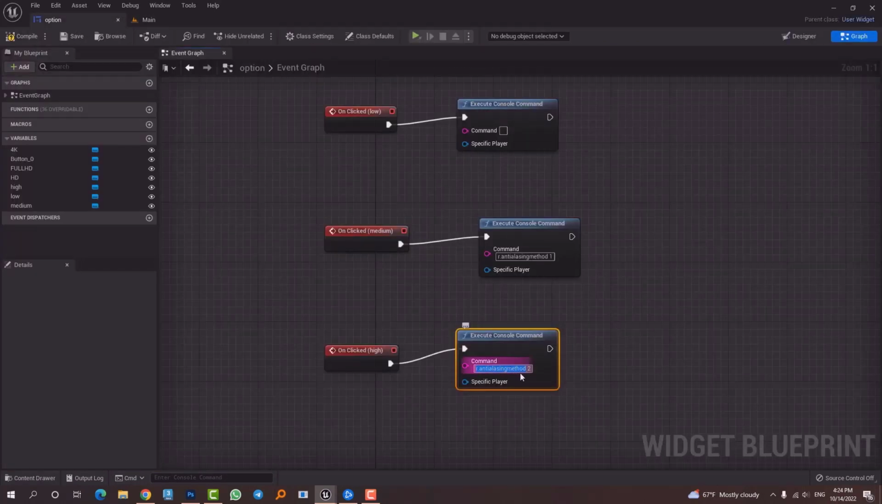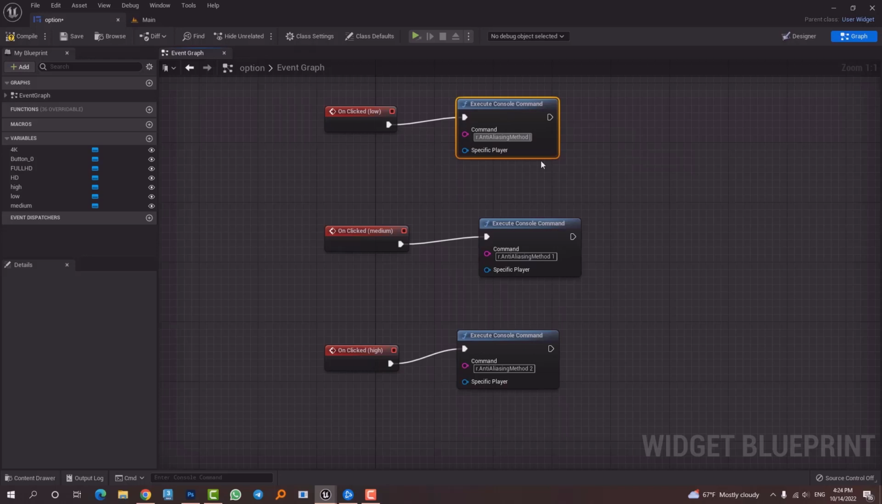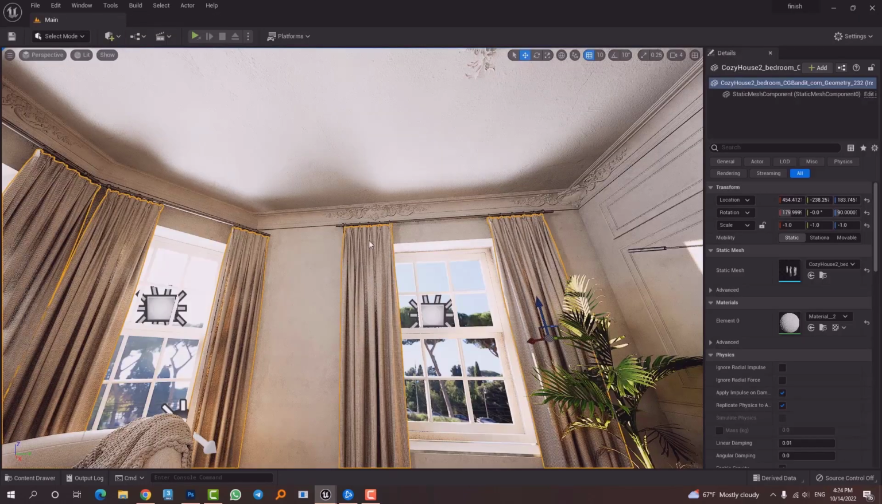So let's go back. I need to change these commands. I'm pasting the right commands with the capitalized words, okay, for all 3 execute console command nodes. There. Compile and save. Done.